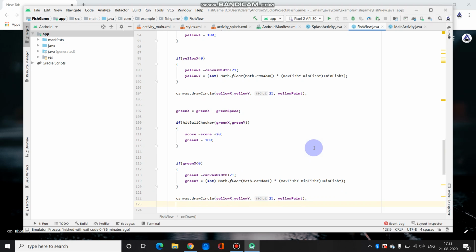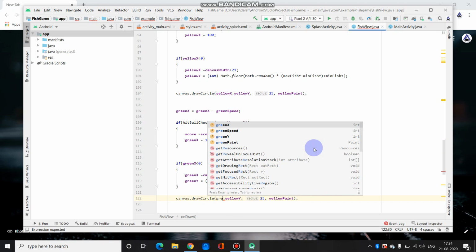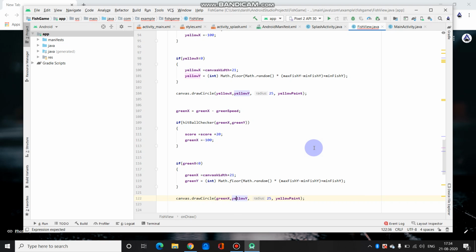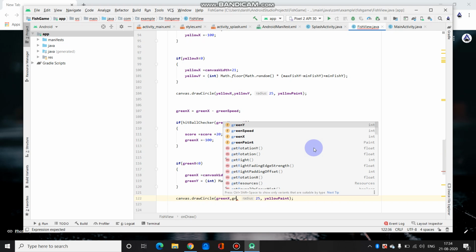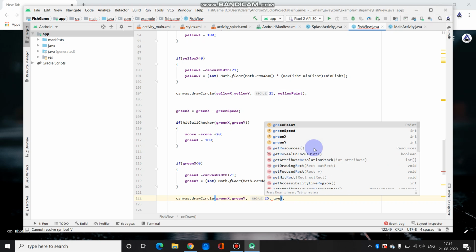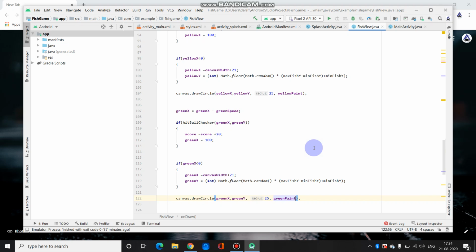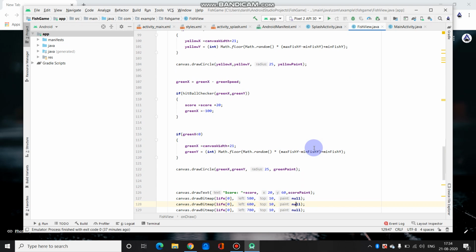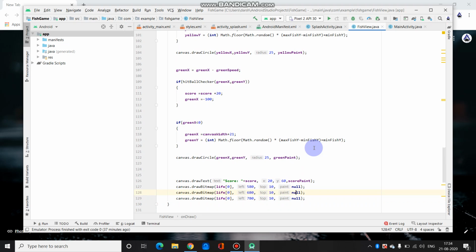So, and the last part is this, where we change it to green X comma green Y. We can change the radius if we want, but let's keep the radius as 25 only. If you want, you can make it bigger or smaller. And this would be green paint. So I guess that's it. There is nothing else which needs to be changed.